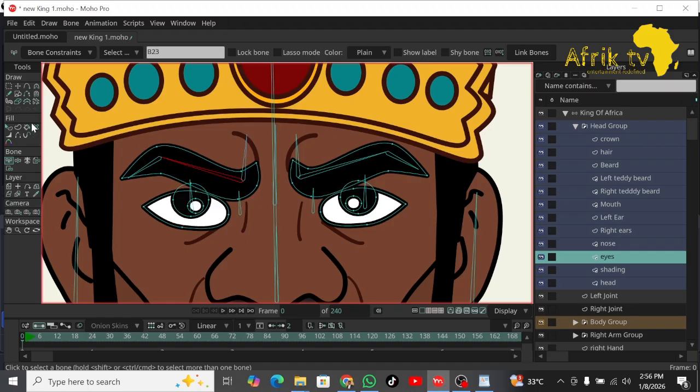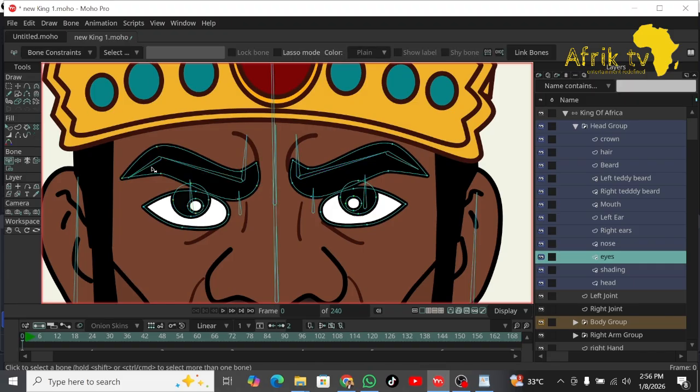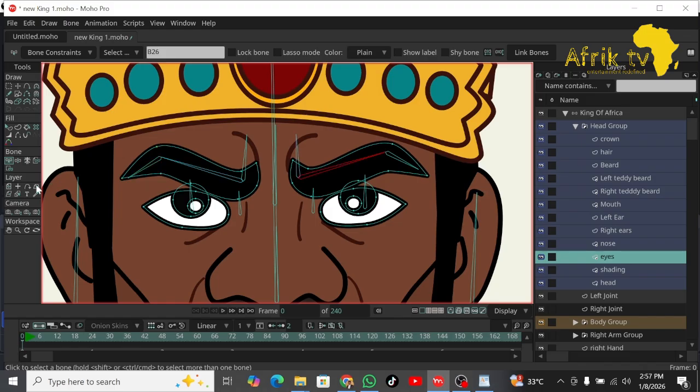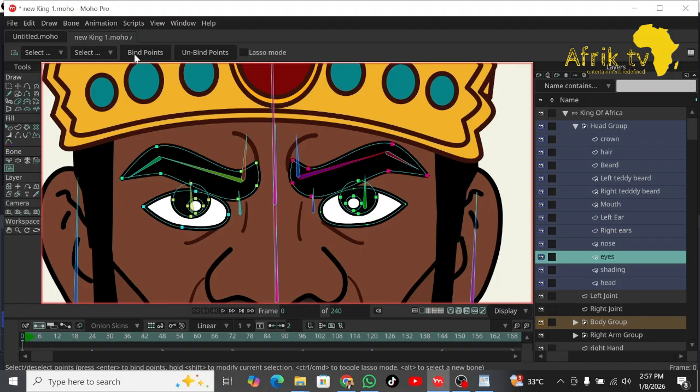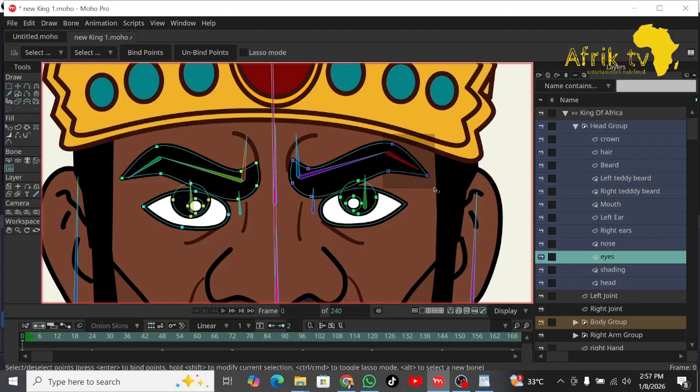And for the eyebrow, we could click on this one. And then we will just highlight everything on the eyebrow like this and bind. Now for the tail part of the eyebrow, which is this side, just highlight this part alone and bind. We do the same for the left side. Click on this and then we highlight everything and bind. Do the same here. Click on this and then we highlight just the tail part right here and bind.